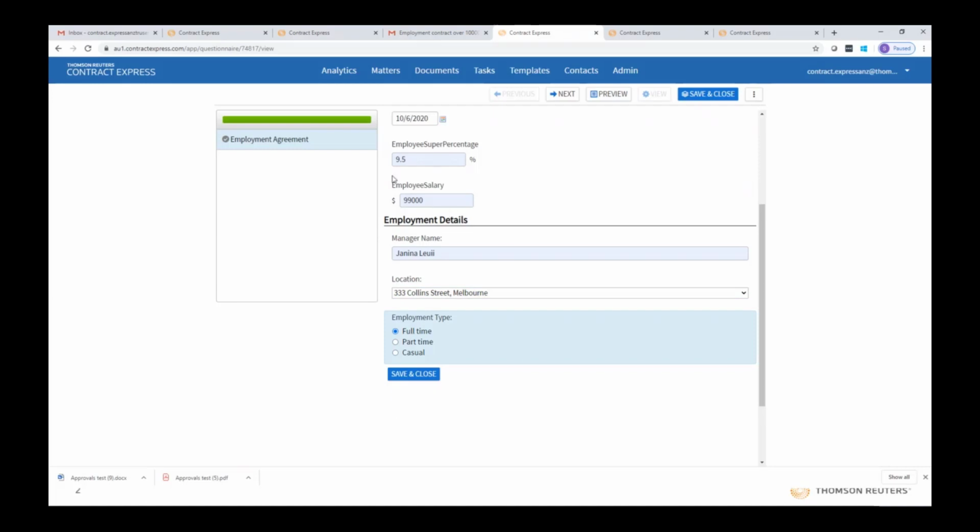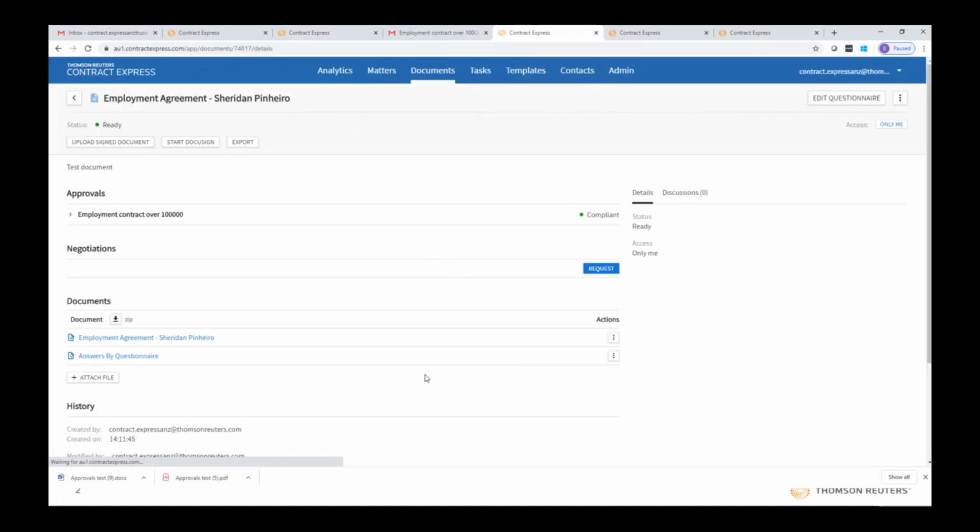And that's because my approval step has not been triggered because my employee salary is not greater than $100,000. When I save and close my questionnaire, you can see that this time my document is marked as compliant and no approval process has been triggered. My document is available for download.